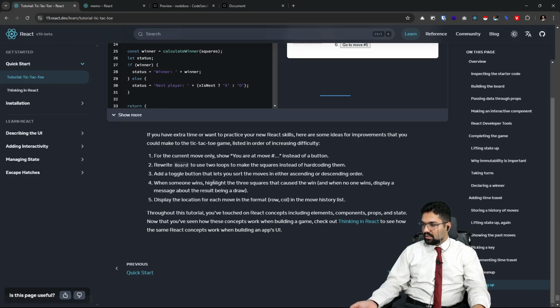Add a toggle button that lets you sort the moves in ascending and descending order. When someone wins, highlight the three squares that caused the win, and when no one wins, display a message about the result being a draw. Display the location for each move in the format row, column in the move history list.